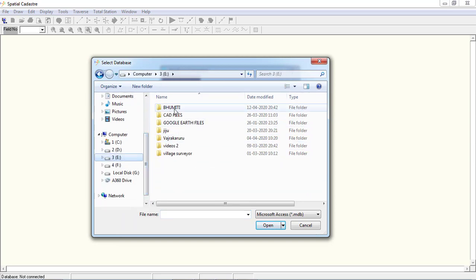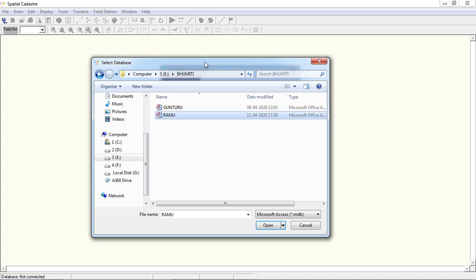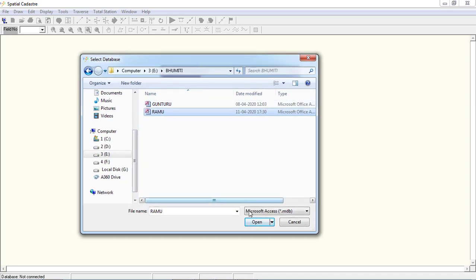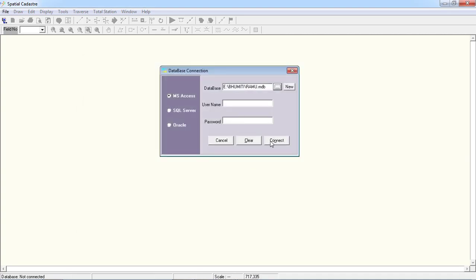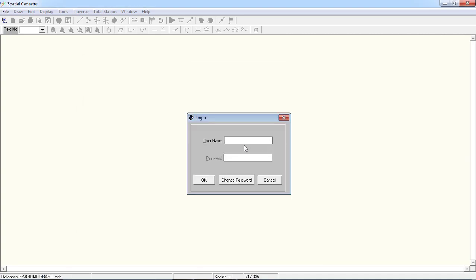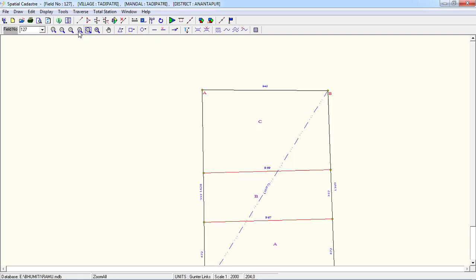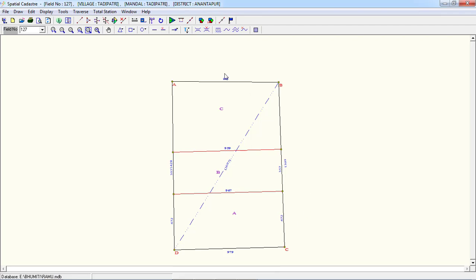So here I have created one sketch with name of Ramo. So click on open and click on connect and give the username as admin in caps and password as small letters admin. Click on OK. So zoom all. So this is the sketch which I have plotted previously. Export this sketch from Bhumiti to AutoCAD.